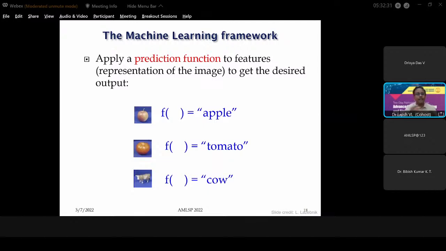As I said, there is a prediction function. You are extracting some features to identify certain objects, right? To represent the image, you have 3 images: an apple, a tomato, and a cow. Suppose you extract the features and give them to the prediction function. It should really spell out the object name. That is the scenario. So your conventional programming or algorithms will not be able to solve this.